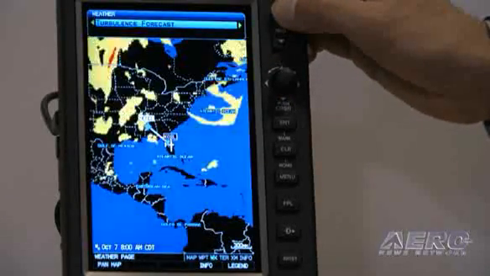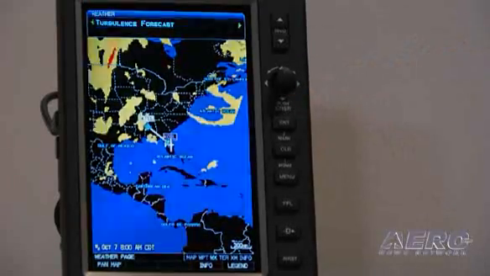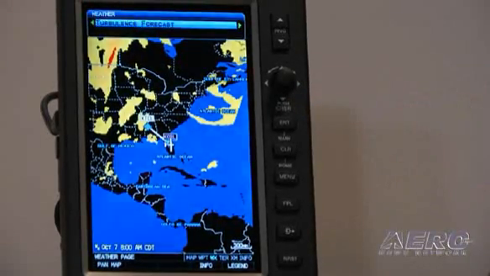And let me zoom this thing out and see if we've got any of the nastier stuff. You'll notice that the new turbulence reports, yellow for light turbulence, and for some of the more significant turbulence, red indicated.